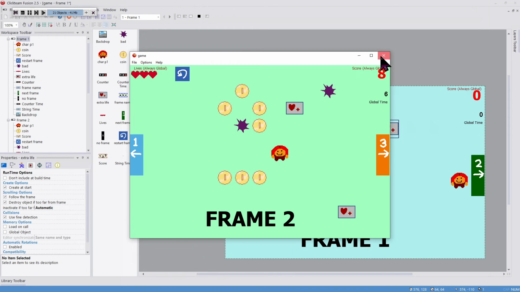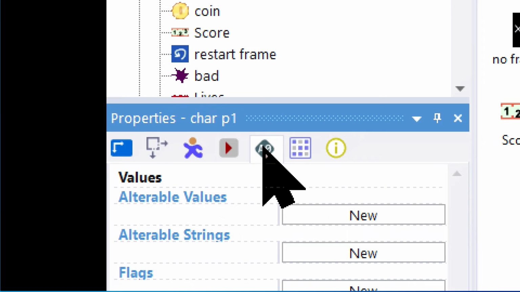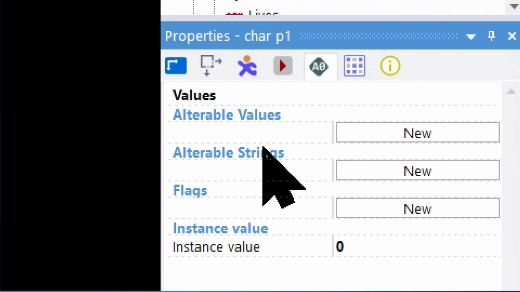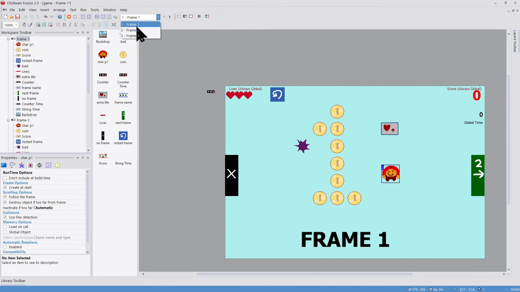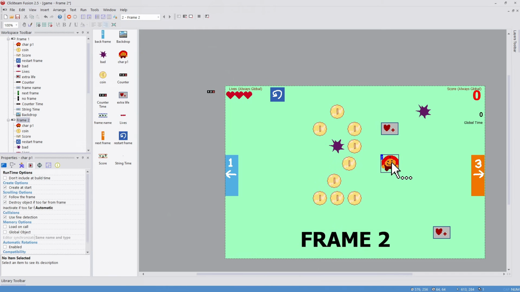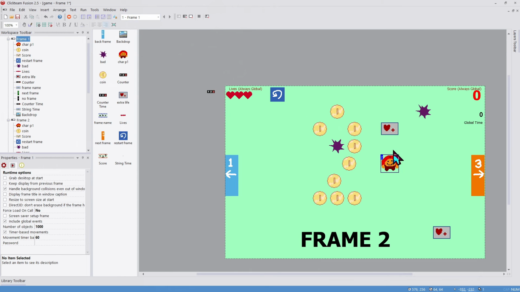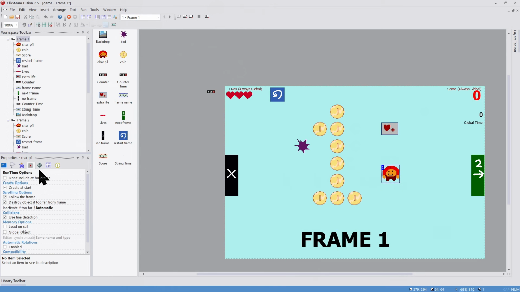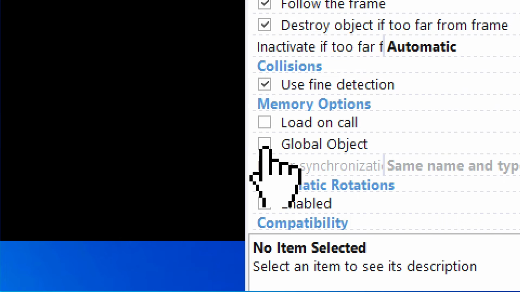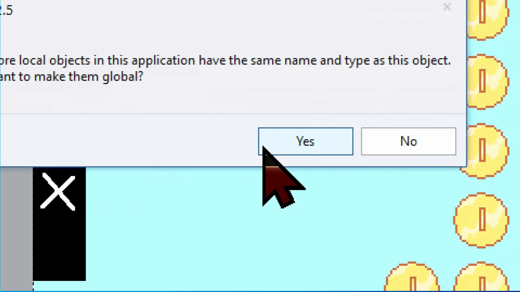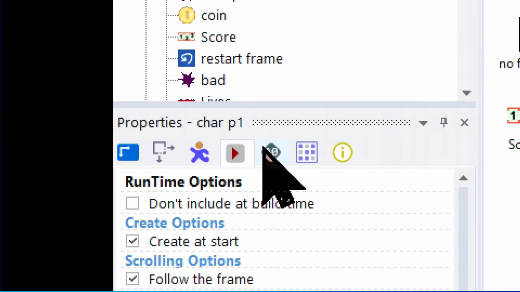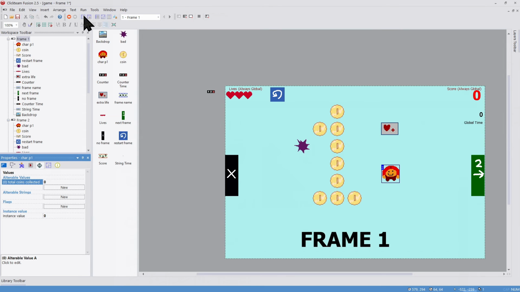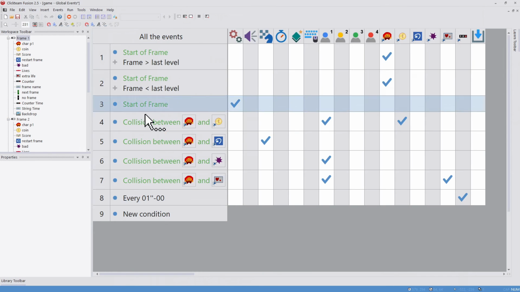Now for alterable values and alterable strings and flags, these are held within active objects. So if the active object has an active object on the next frame with the same name, you can make it a global object also. On the active object, under Runtime Options, you can check Global Object. This means that the alterable values will be passed over, the alterable strings will be passed over, and the flags will be passed over into the new frame.